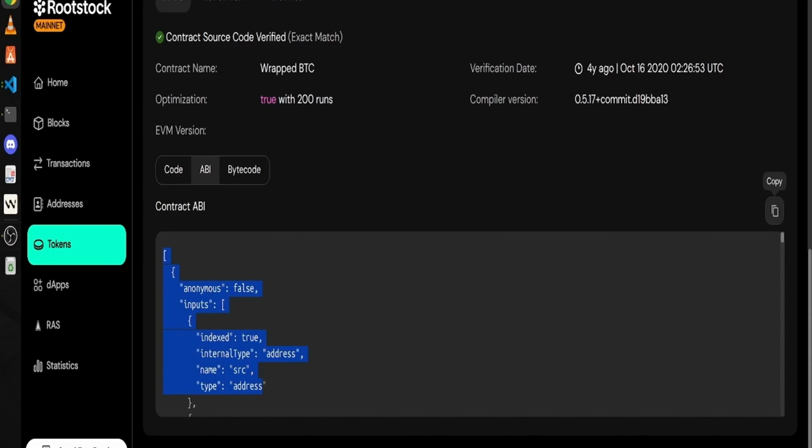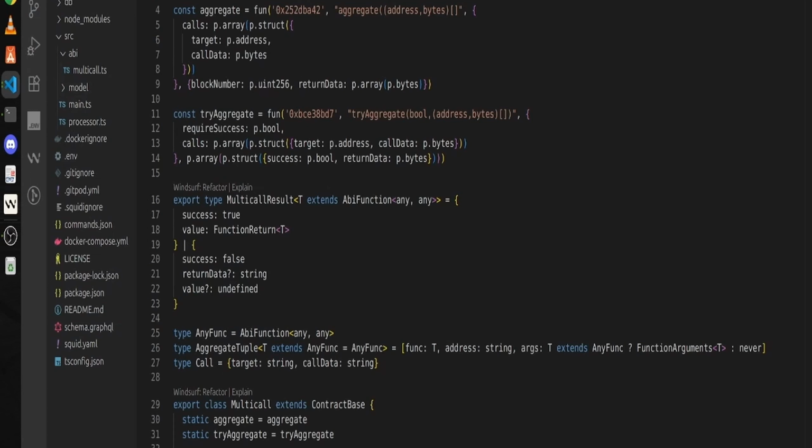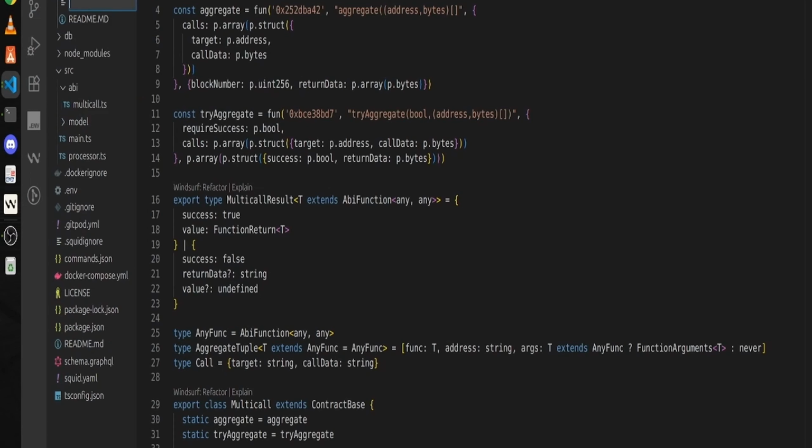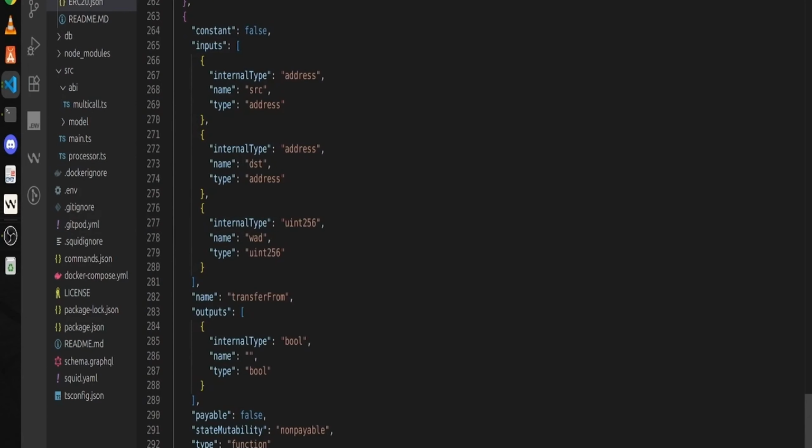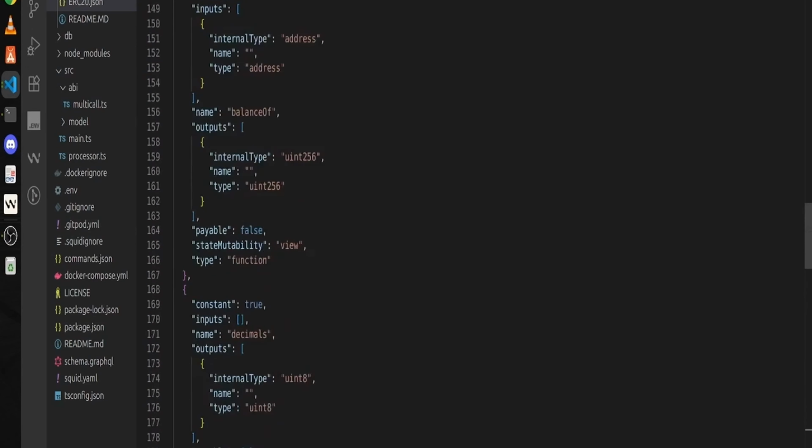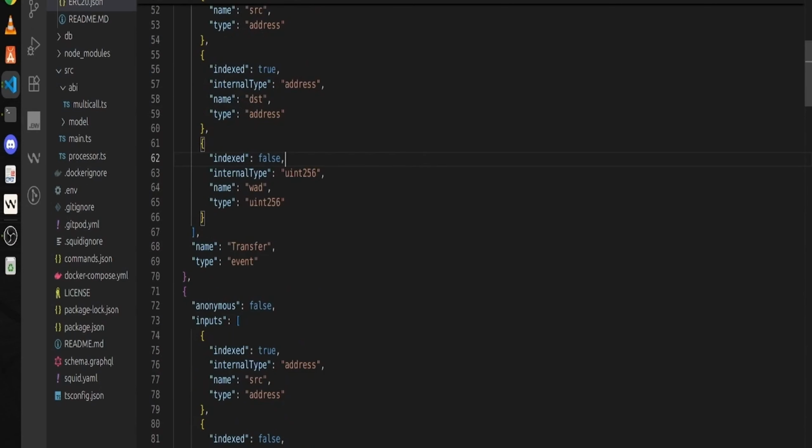So we copy this and go to our assets, create a JSON file, name it ERC20.json. Paste this here. We save. Next, the command that we're going to run to get the TypeScript types of this particular JSON file is this.